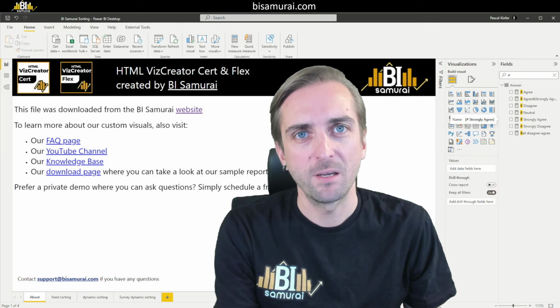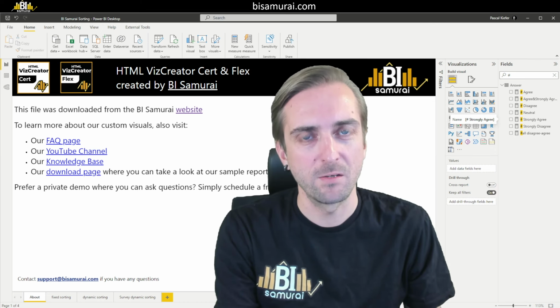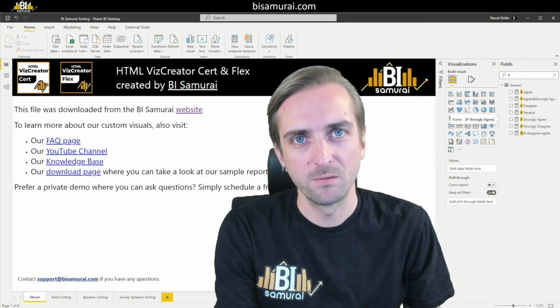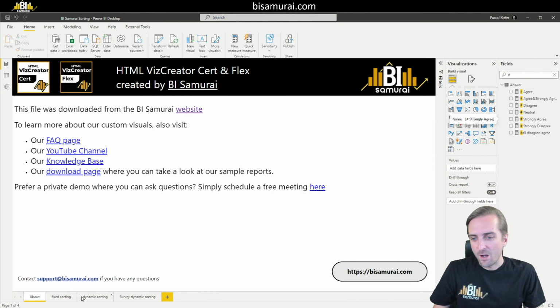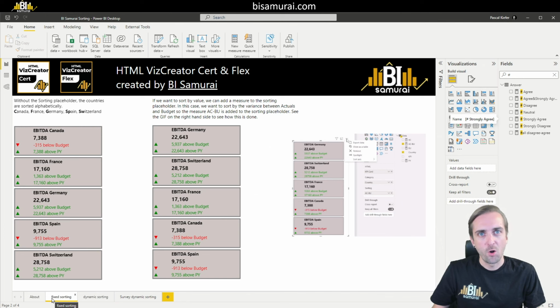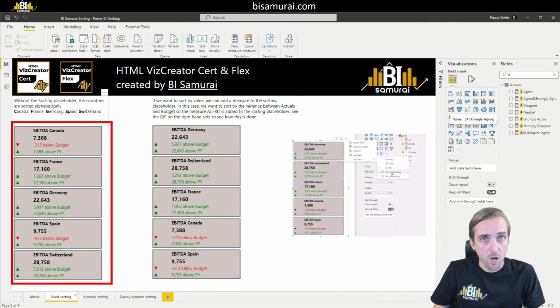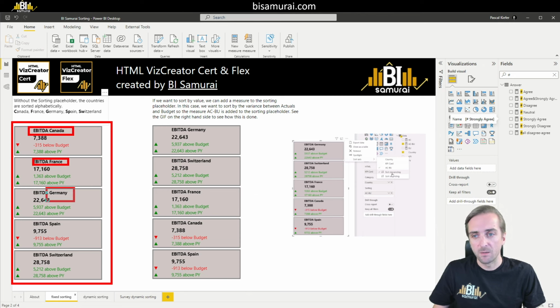Today I want to show you how you can sort our HTML VizCreator custom visuals just the way you want. On this report page, on the very left-hand side, you see that I have added a custom KPI card that we created using the HTML VizCreator visual. Because I'm not using any custom sort order currently, the cards are simply sorted alphabetically by the country name: Canada, France, Germany, Spain and Switzerland.